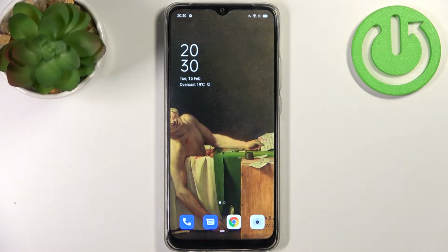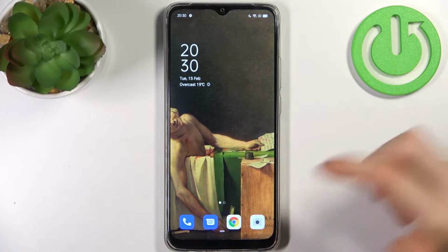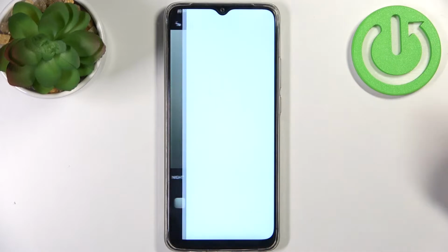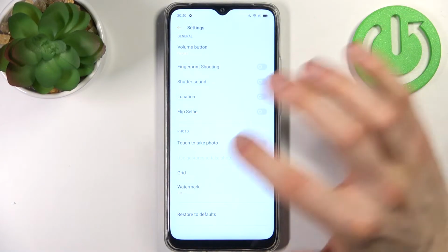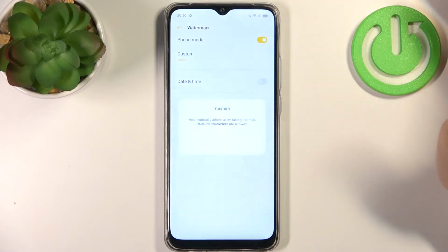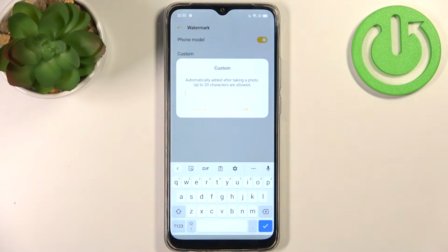Here I have OPPO A15s, and today I'm going to show you how to enable custom watermark in camera on this device. So firstly you have to open camera, tap on three lines, then tap on the gear icon to access settings, go to the watermark, enable phone model watermark, and here you can also add your custom watermark.